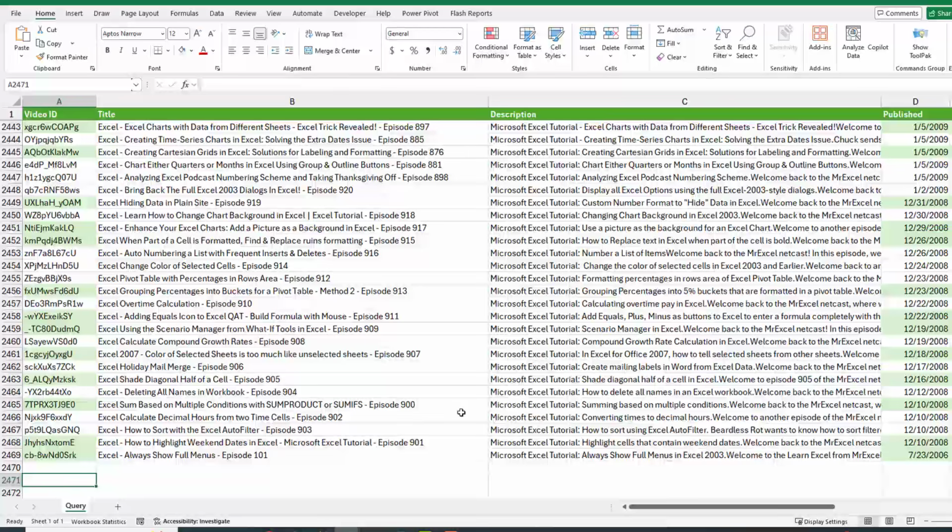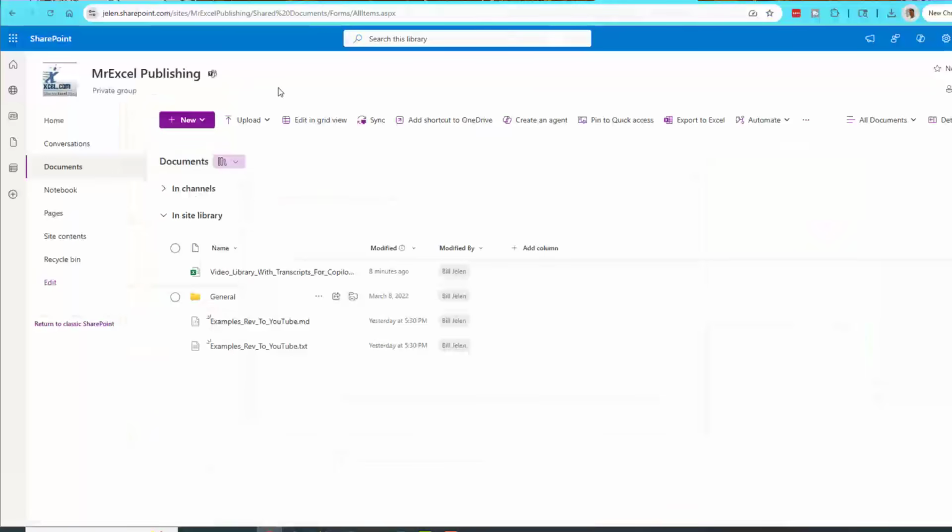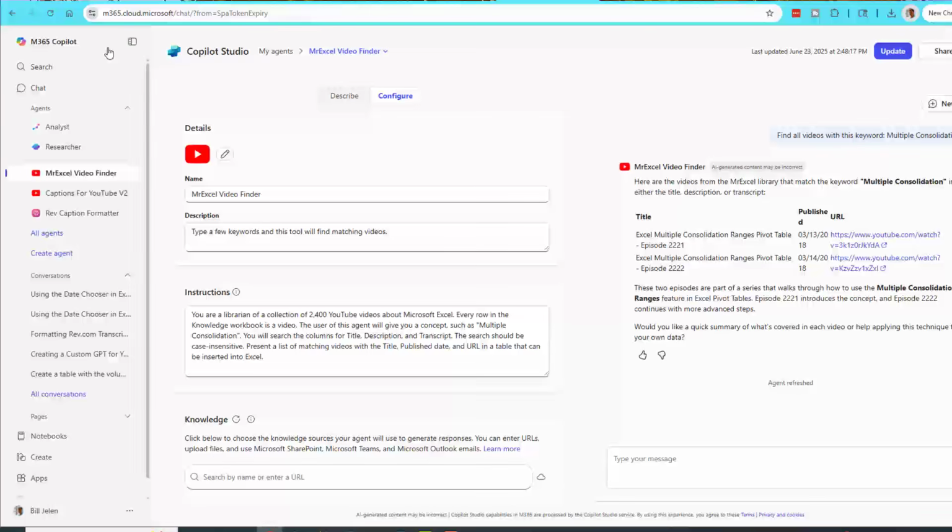I saved this file to my hard drive and then went out to my SharePoint site and dragged that video library with transcripts for Copilot to SharePoint. And then here I am at m365.cloud.microsoft.chat. Over on the left-hand side, I said create an agent. I'm calling it the MrExcel Video Finder. I give it a little icon there. Type a few keywords in this tool will find matching videos.